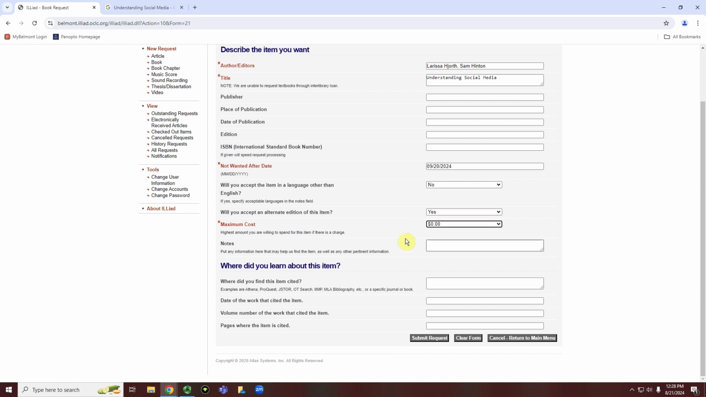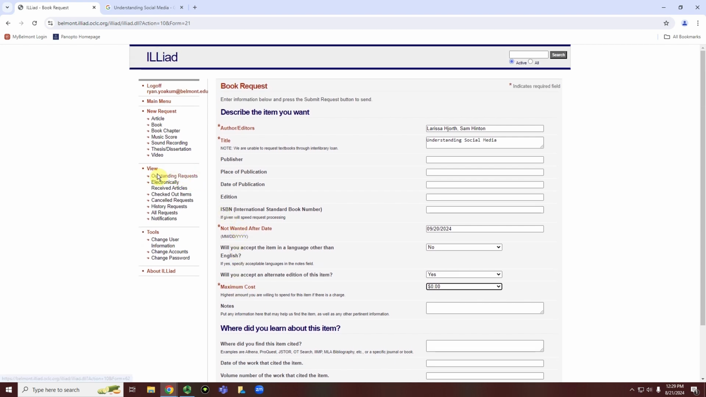And once you're ready and you've filled out all this information, you'll click the Submit Request button right here to enter in the request. It's a little weird, as you might think, to go right here, but be careful not to press Cancel on your request. Click the Submit Request button. And then once you've made that request, you'll be able to go right here to View on the left, and then look at Outstanding Requests.